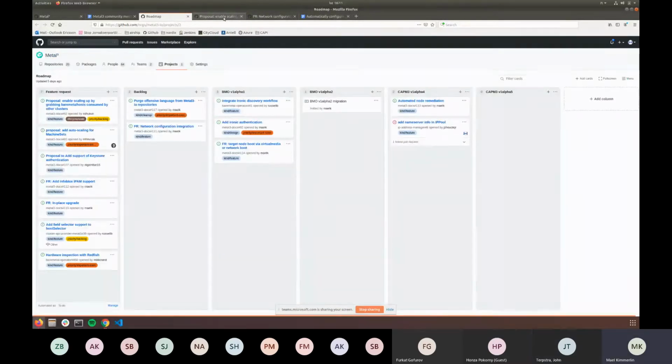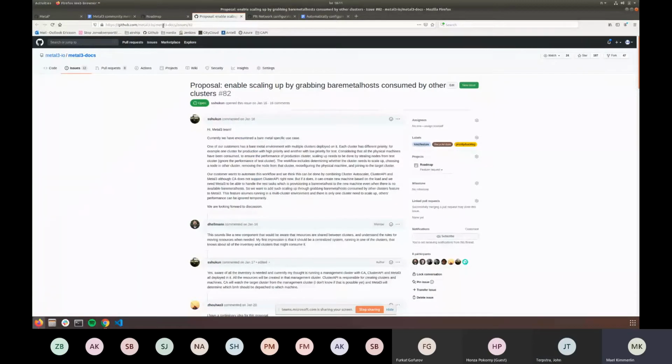Which is this one? This enable scaling up. So it's number 82 in the Metal docs. The idea behind this is such a complicated topic that we're just nowhere near being ready to even think about addressing this. But I think a lot of this needs to actually be something external to us. You need some sort of reservation system that's external to Metal3.